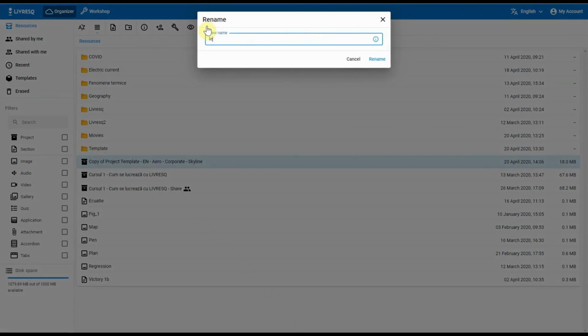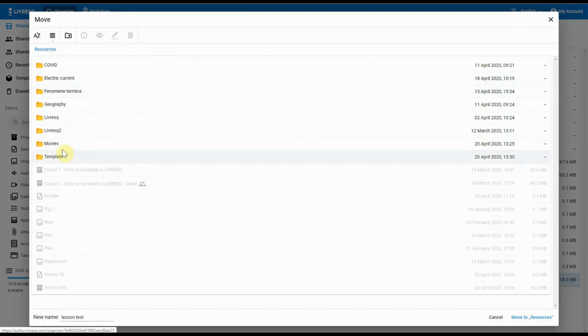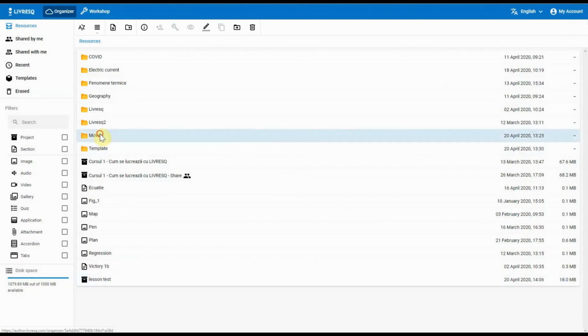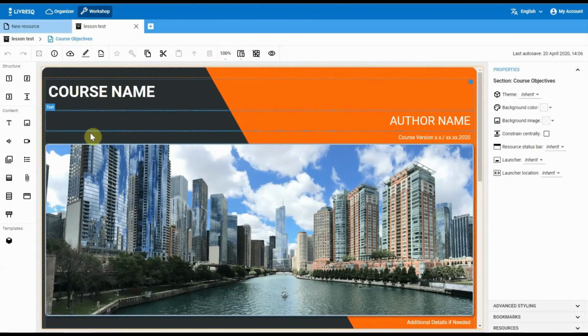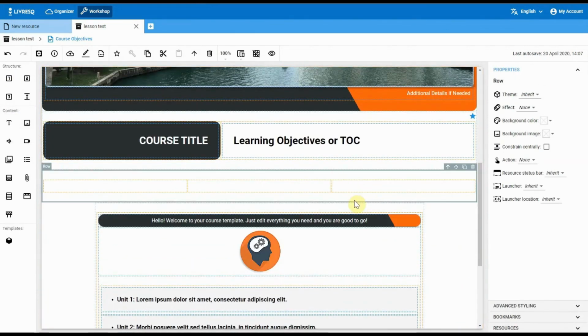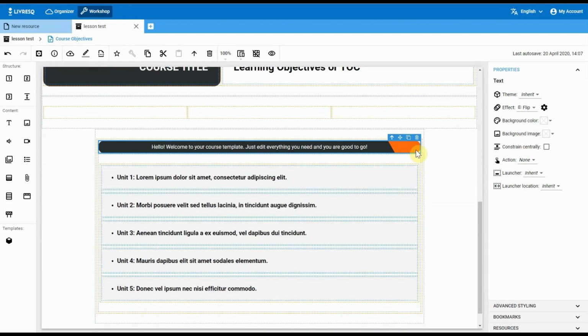Now you can rename the duplicate item and you can move it to a working directory. With double click, you go into edit mode and you can add your own content. You can delete or modify existing items.